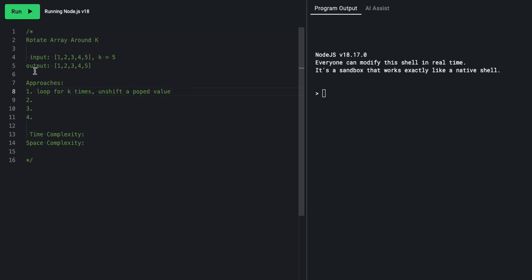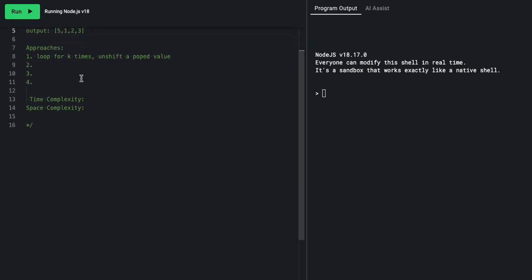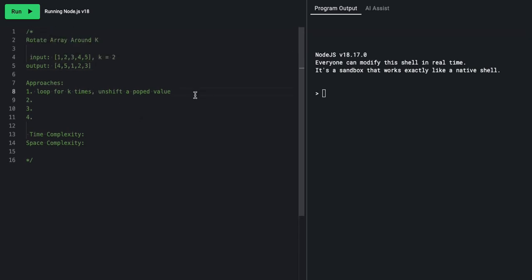So what exactly would this do? First up, we'd loop through k times. So let's say k is 1. What this would do is it would take this array here. It would pop off this 5. Bye-bye. And then it would unshift it onto the start. Same thing if k is 2. We would take this 4, pop it off, and unshift it to the start. So that is what it is doing.